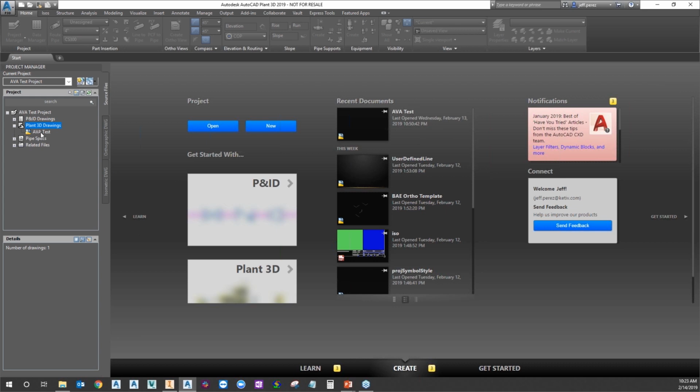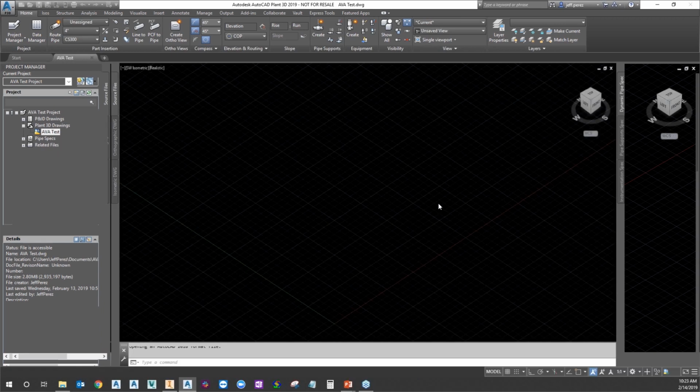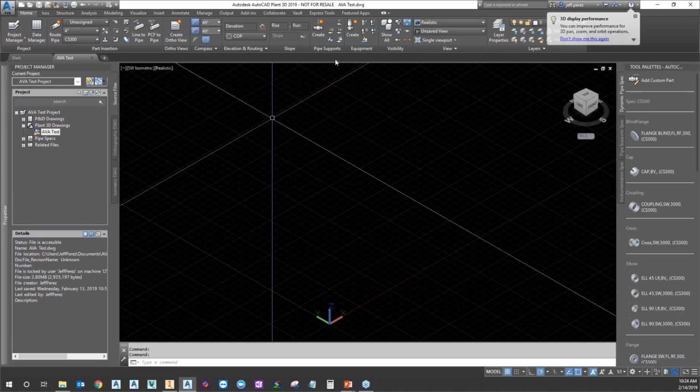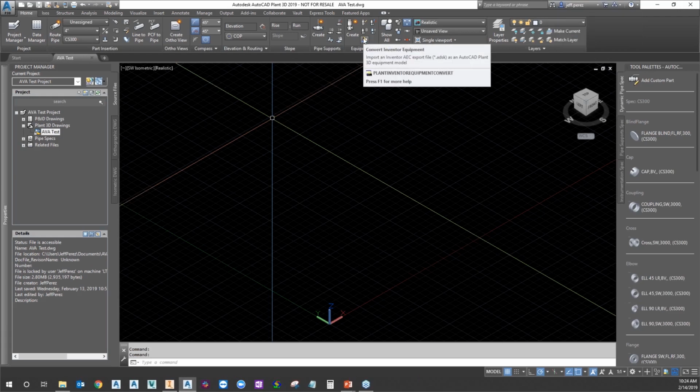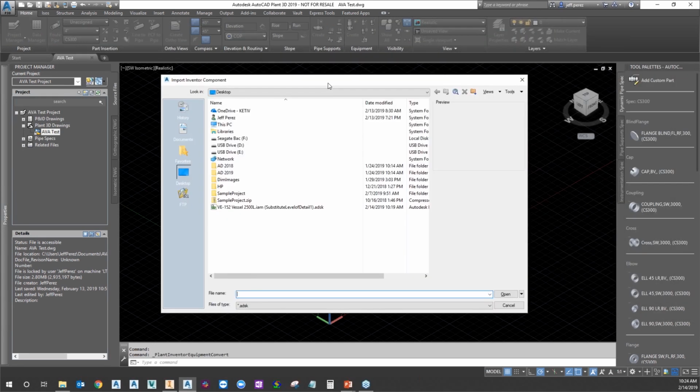So in Plant 3D, I have this Plant 3D drawing that I'm going to use. Now in here, under the Home tab, I am going to navigate to where it says Equipment right here. And under Equipment, we have this option to convert Inventor equipment. So I'm going to select that. And then here I'm going to navigate to that .adsk file that I did create. So I'm going to select that vessel and click Open.